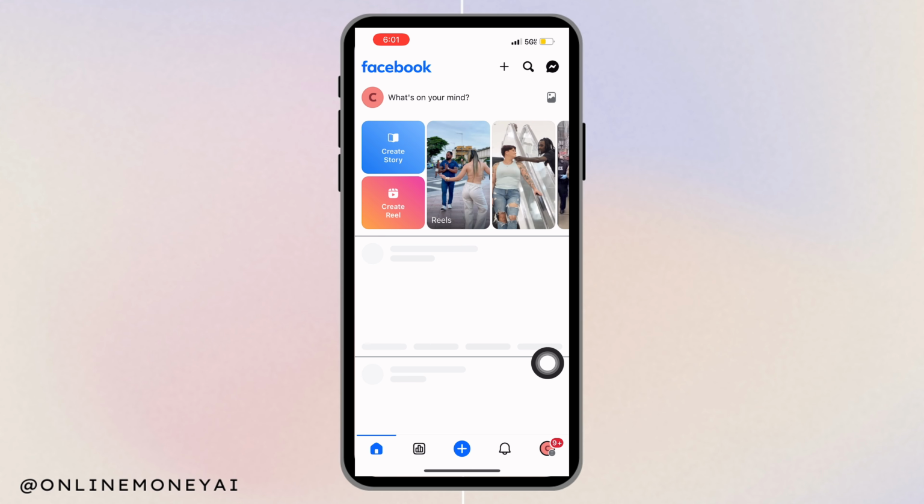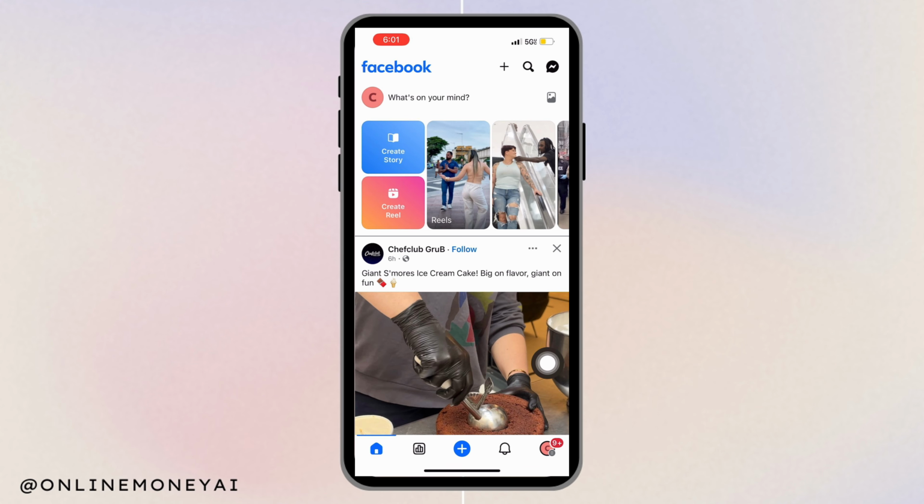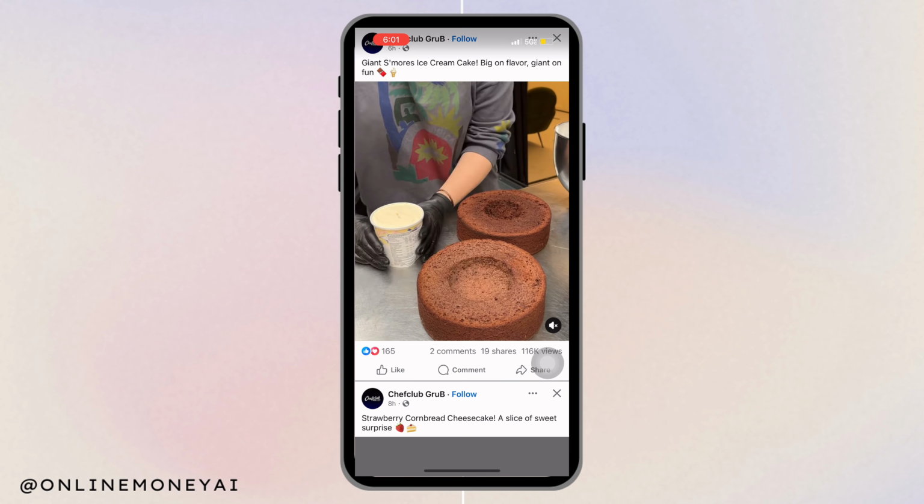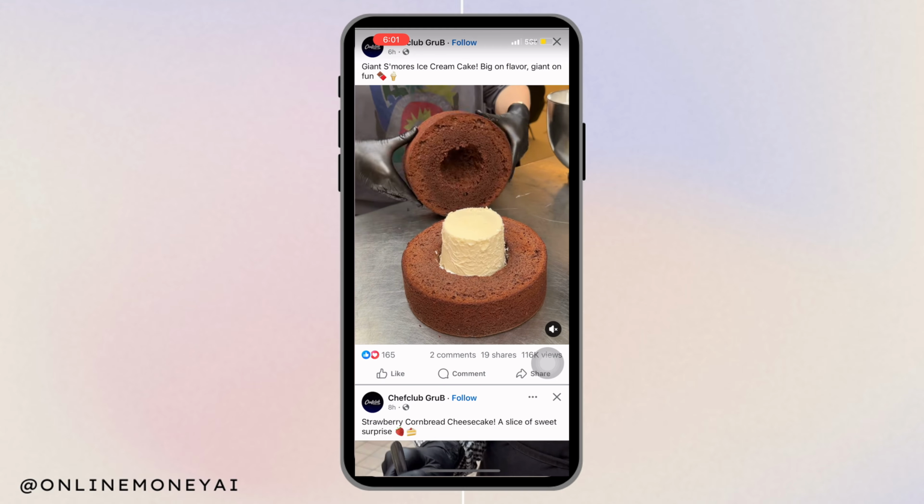On Facebook, you don't convert a personal profile into a traditional page anymore. Instead, you enable professional mode, which unlocks business tools and insights.